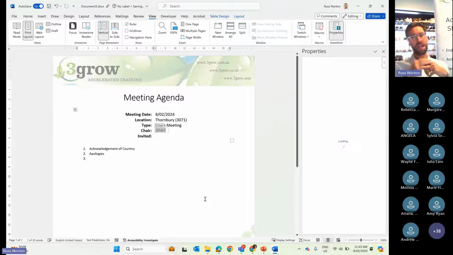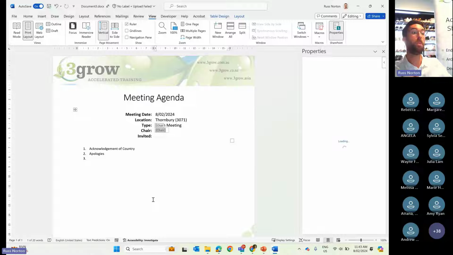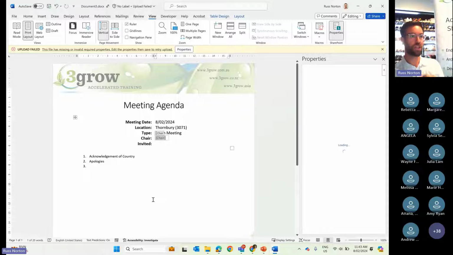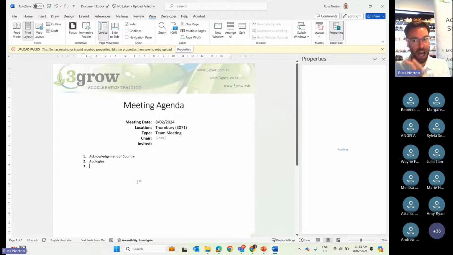Some people think that what's happening here is that we're filling in information inside the document that it's then copying into the SharePoint properties, or that it's kind of syncing to the SharePoint properties. It's not. What we're seeing here are the SharePoint properties. So it's not syncing them anywhere, it's not copying them anywhere. These are the SharePoint properties.